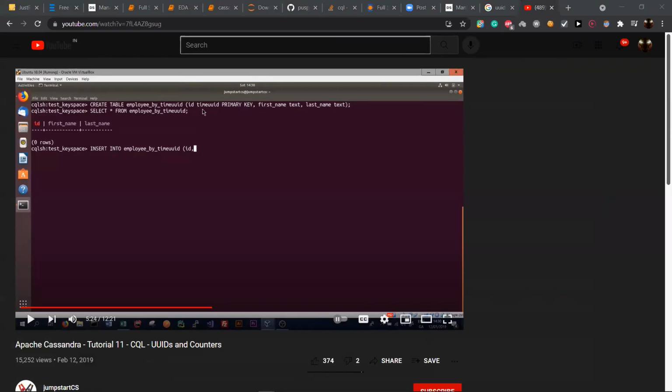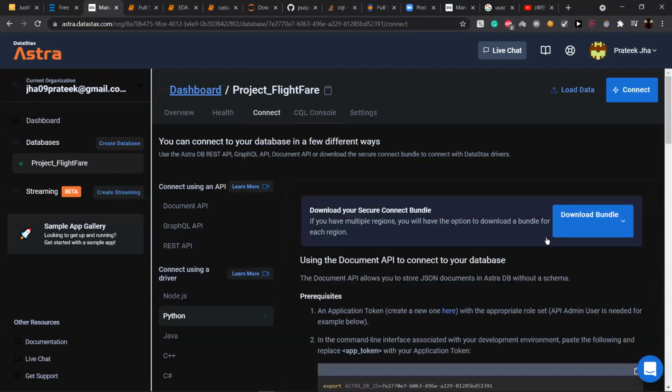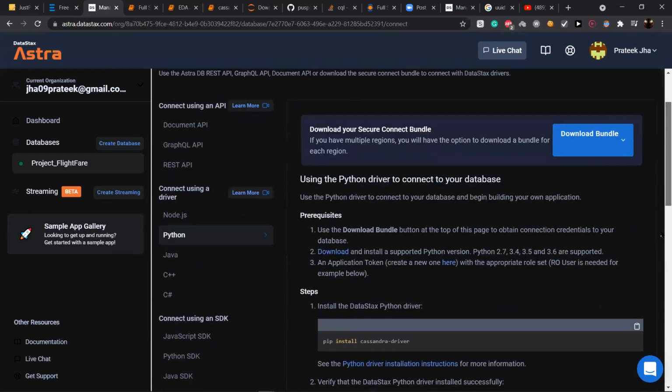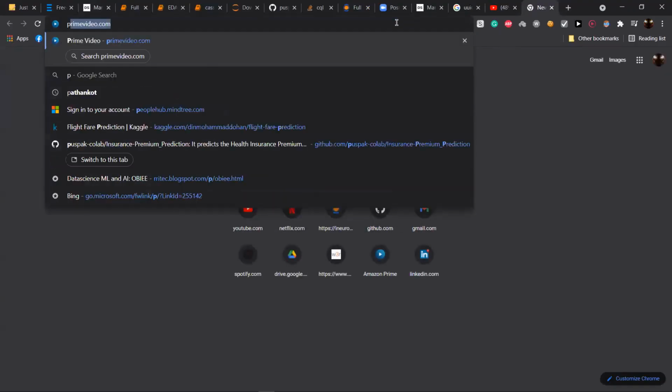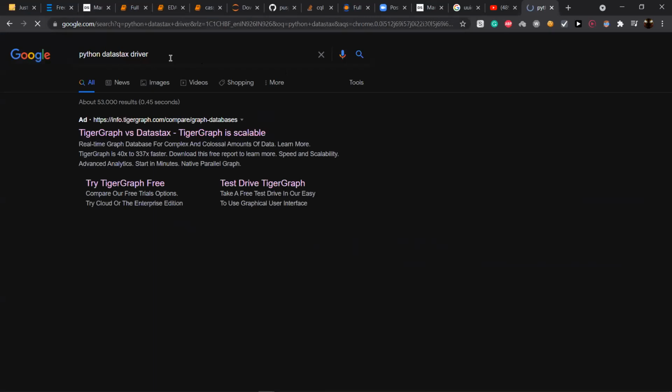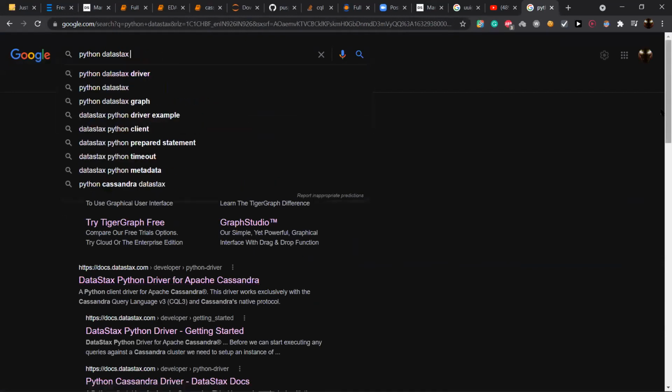Check with the official documentation, DataStax. I just checked. Open the Python DataStax documentation. I think they have given the entire Python syntax. Just Google it: Python DataStax documentation. This is the driver one, this is not the one. Python DataStax, not driver. Scroll down, documentation.